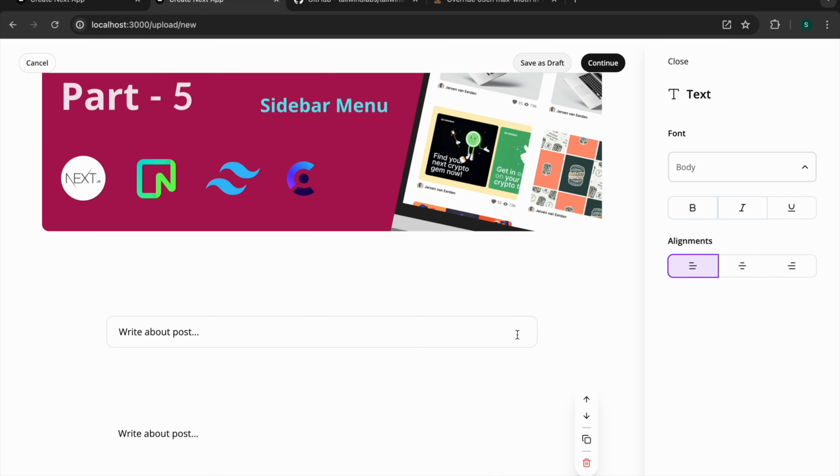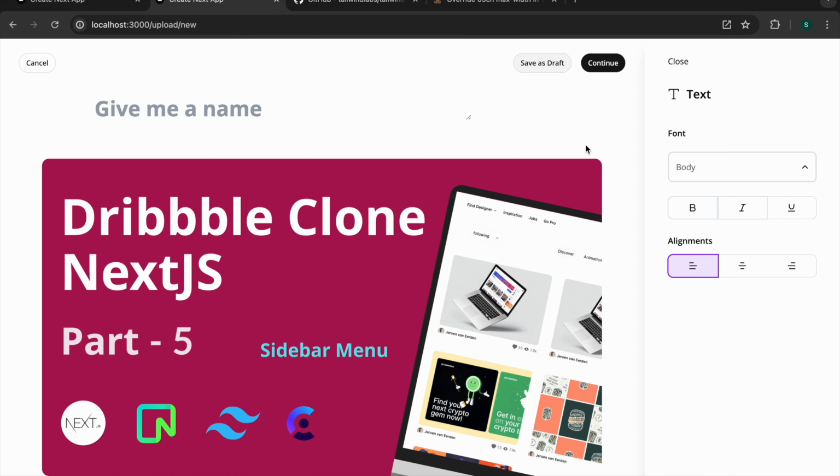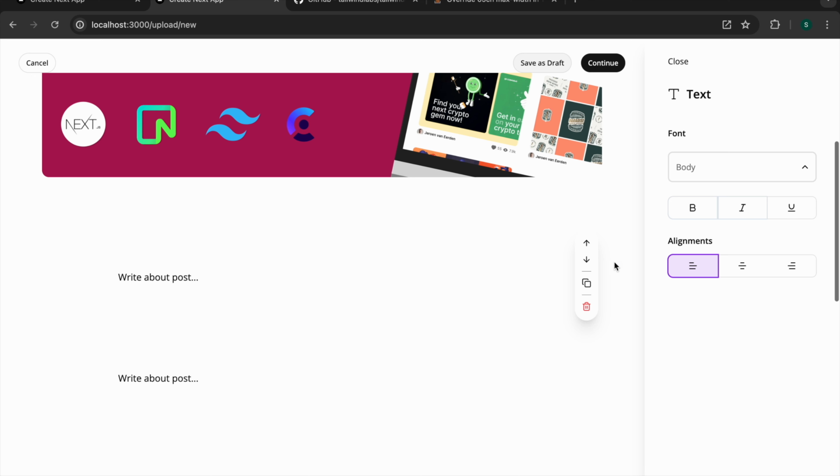Now if I click on this and again click on this arrow button, this will move this text component to above this first media component. Also we can move this component down as well, as you can see. So this is the function of these two buttons.